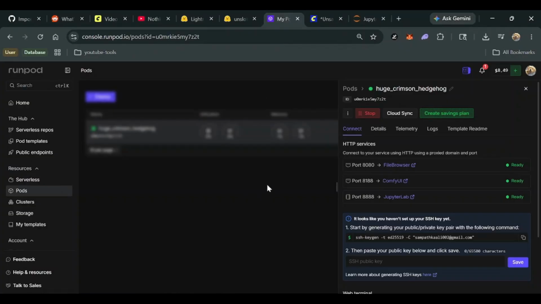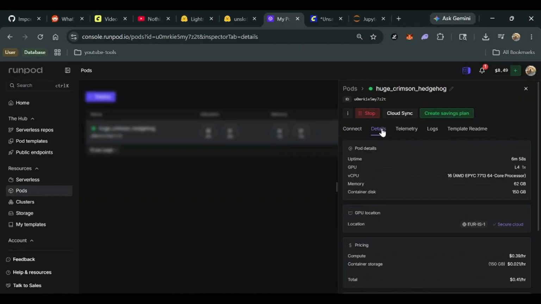For this tutorial, I'm going to use RunPod, which is a platform where we can create a cloud system with the hardware requirements which we need. So if you have a local computer with at least 16 GB of VRAM and around 30 GB of RAM, then you can follow along in this tutorial.